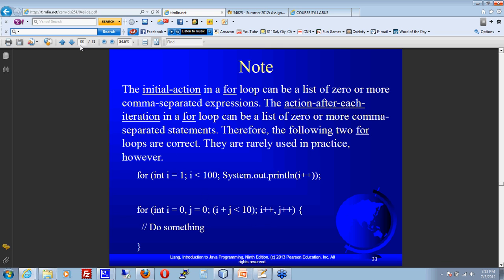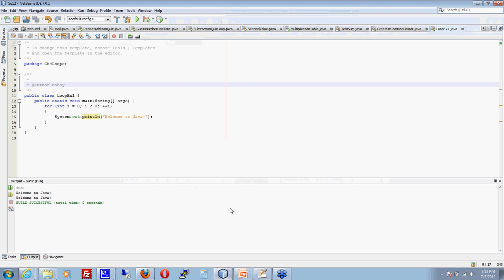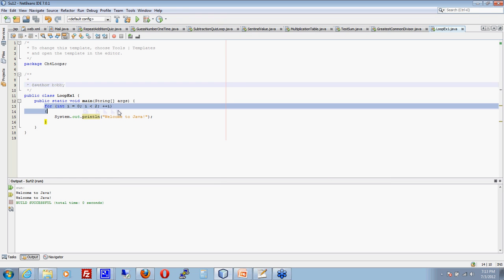Just go with a standard for loop, which looks like this, with an initialization, the condition, and the iterate. What you want to do after each iteration.